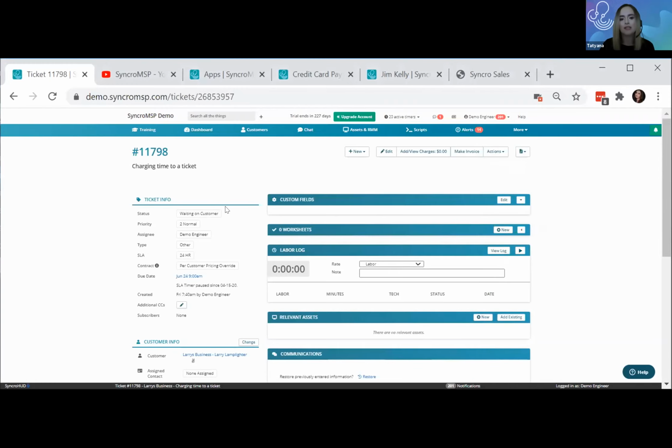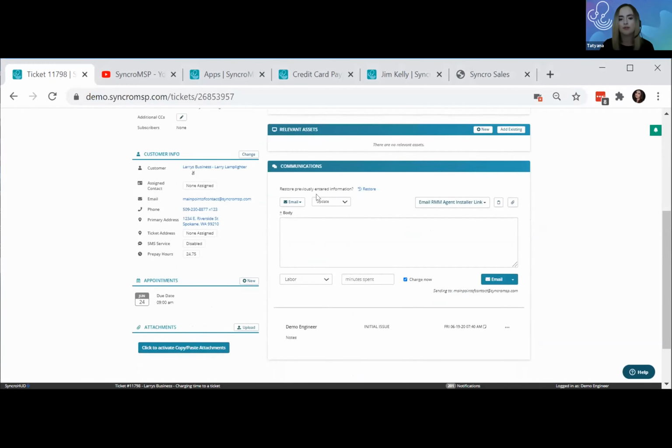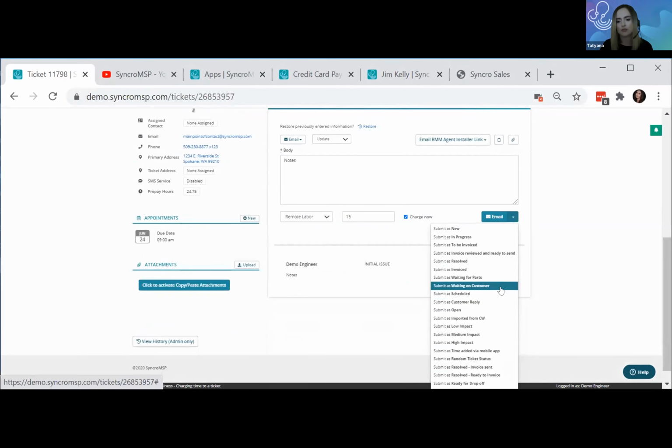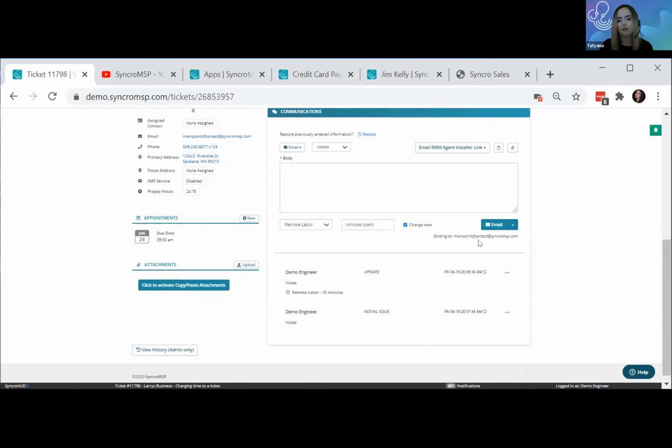So on any ticket, there are 4 different ways to track time. My personal favorite is right within the communication section. So you can choose how you want to communicate with the customer. Maybe you want to send them an email. If you have SMS enabled, you can send them a text. You can enter whatever notes you need. And this is the easiest way if you want to just quickly say, hey, I'm working on remote access, and I've been doing this work for 15 minutes. You can just quickly pop that in there, either email them, or you can also automatically update the ticket status, which is super helpful to have all those types of actions.